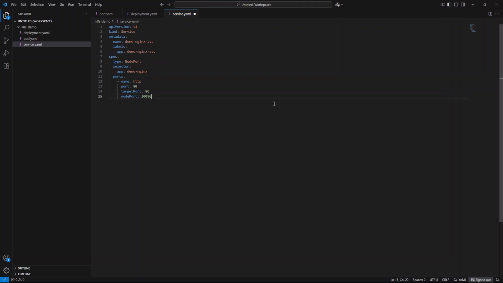Then we have the selector, the most important part. The service uses this selector to know which pods it should send traffic to. Here, any pods with the label demo-nginx will get traffic, and routing is done by the service. It is by default round robin. So this routing is done by the service itself.